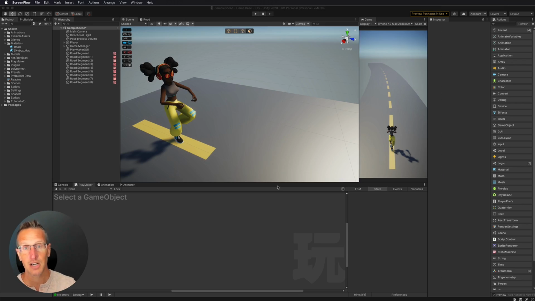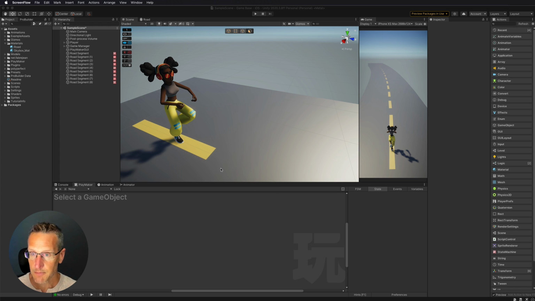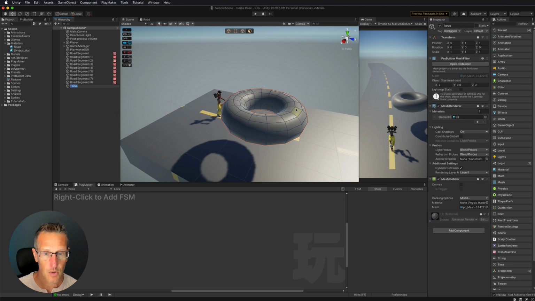In this case, I want this runner to collect donuts. So let's make a quick donut. I'm going to use a ProBuilder torus, which looks like a big donut shape, right? Let's make this into a donut, so I'll just call this donut. And of course it's way too big, so let's take this down in size.